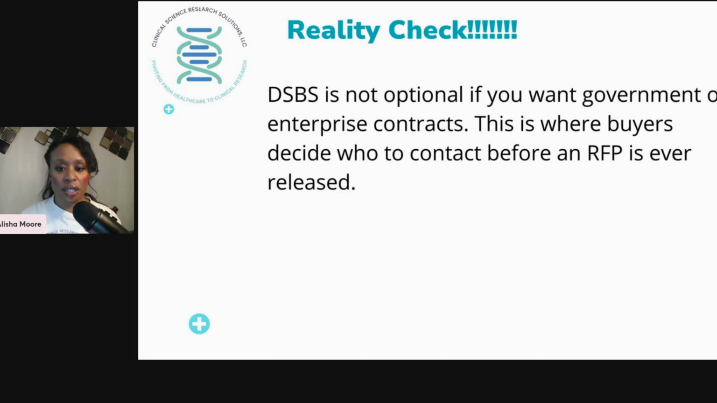The reality check. DSBS, getting your business registered and actually claiming your business in DSBS is not optional. If you're wanting to do government contracting or enterprise contracting, you must register and ensure everything is correct in DSBS. This is where buyers decide who to contract before an RFP is ever released.